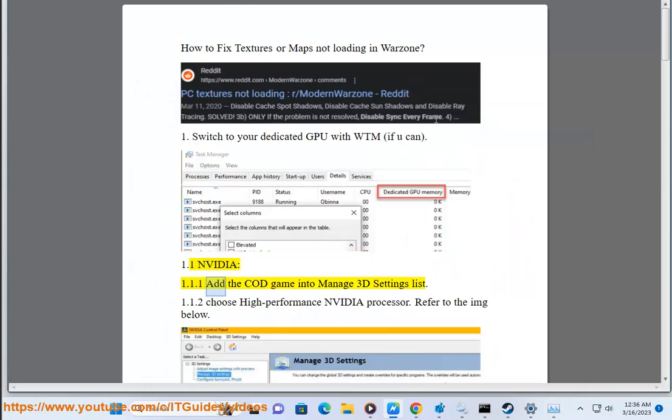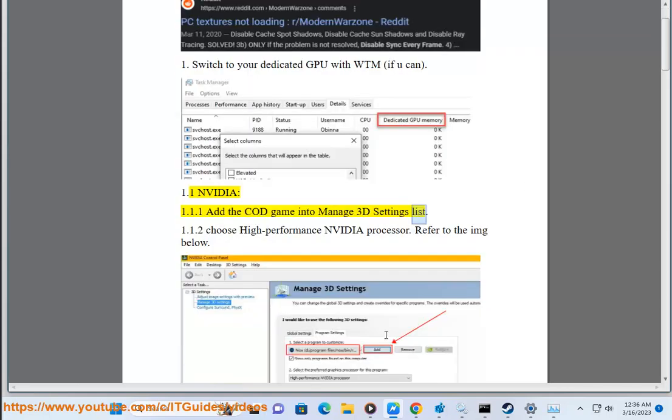NVIDIA. 1.1.1 Add the COD game into the Manage 3D Settings list. 1.1.2 Choose High Performance NVIDIA Processor. Refer to the image below.